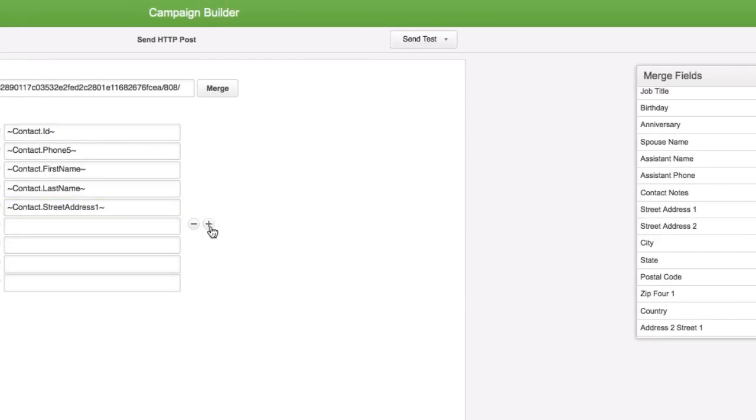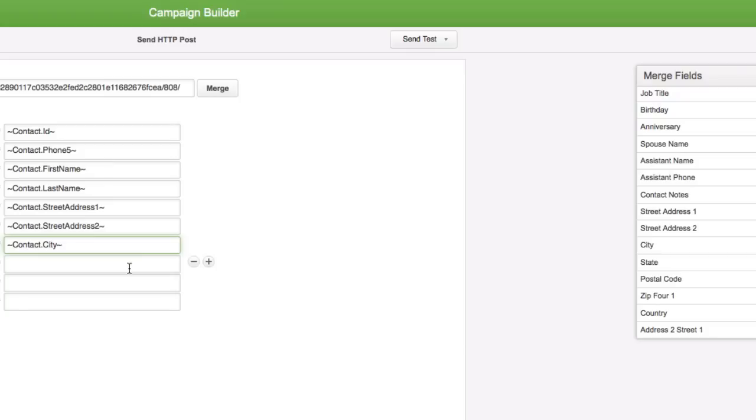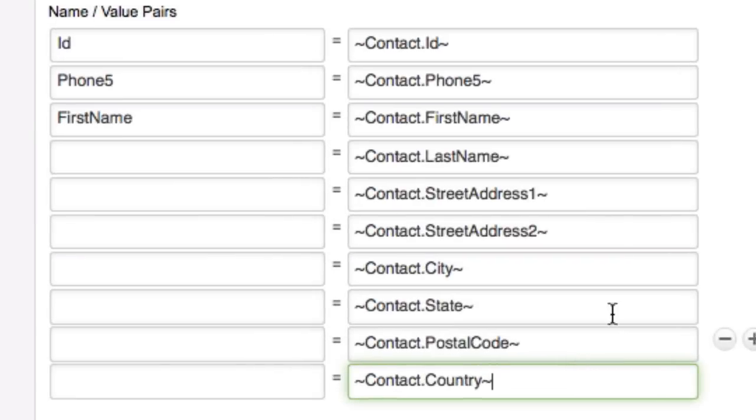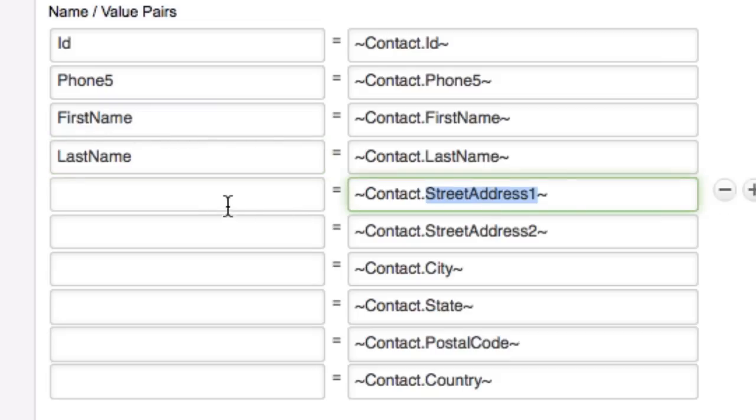Go ahead and add a few here. So now I can do address 2, city, state, postal code, and I do need the country. Okay? And that's what I need to come over. As far as the names go, it's just this portion like I described earlier in the video.